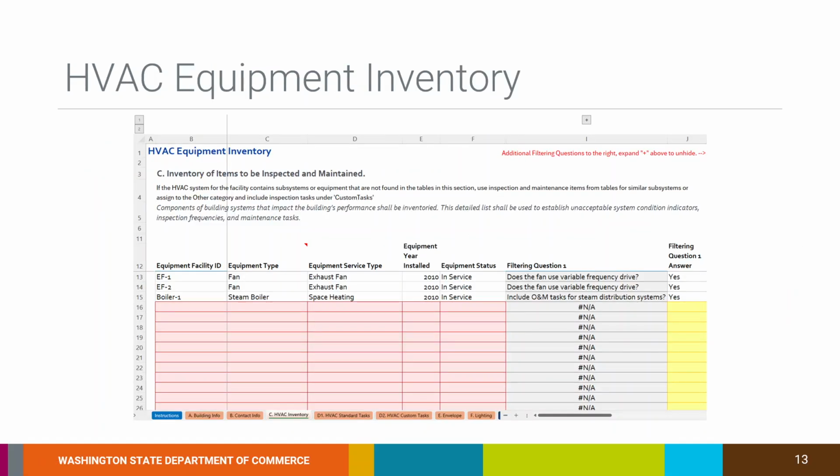The next tab is the HVAC equipment inventory. I'm showing you an example of the HVAC inventory with 3 pieces of equipment that I have added to give you an idea what it looks like. So you enter a name that you want to give each equipment that you want to include in the spreadsheet. You enter this in the equipment facility ID. For instance, I entered EF1, EF2, and Boiler 1 in this column.